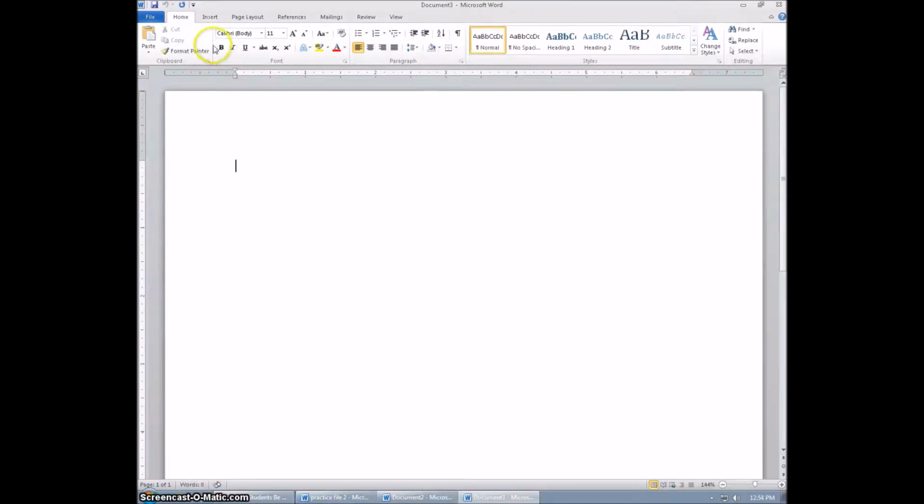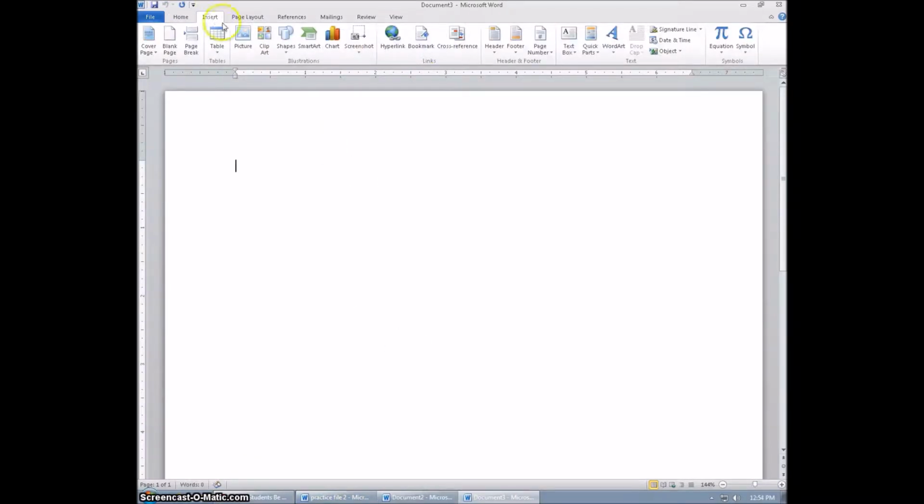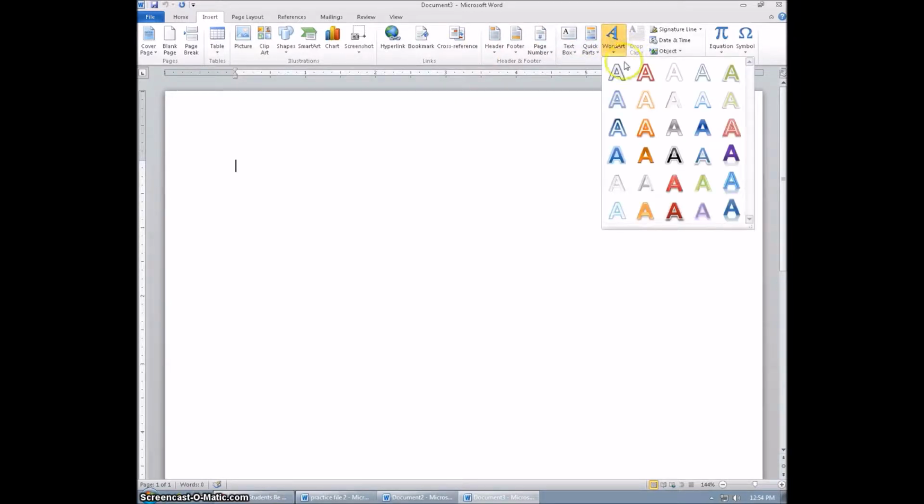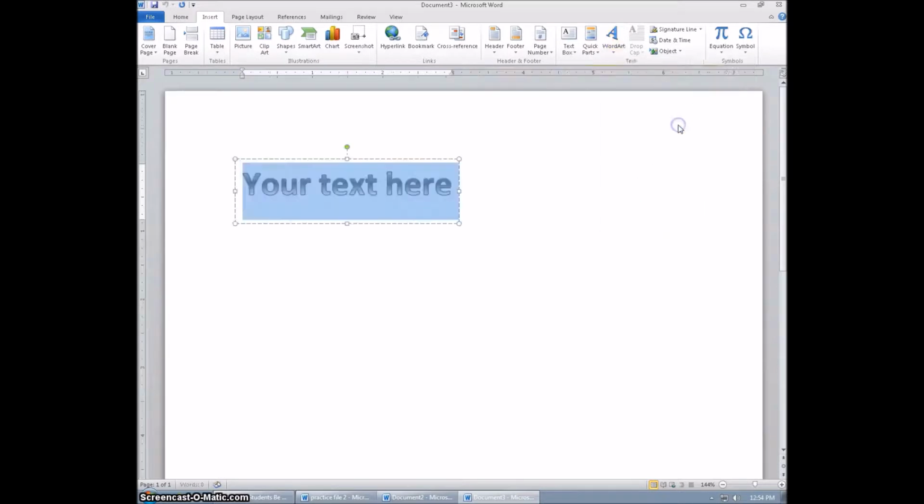What we will do in the Insert tab, you will go all the way over here to the Text group, and you're going to click on WordArt. For this homework assignment, you will have to go to the third row, so 1, 2, 3, and the third one over, third column. It's going to be this one right here, but you see there's a lot of different WordArt styles you can choose from.